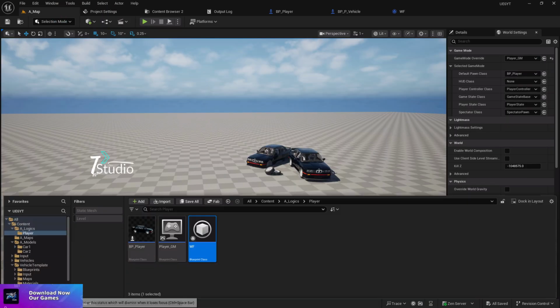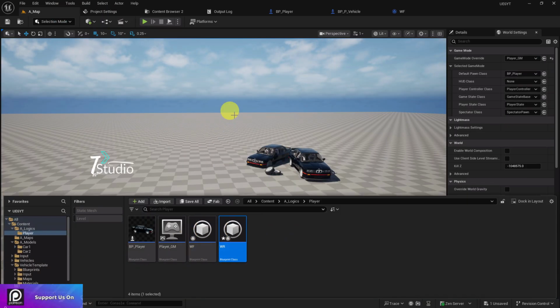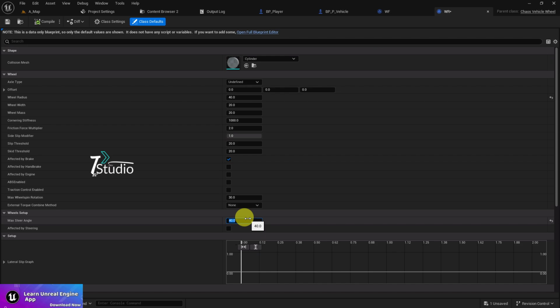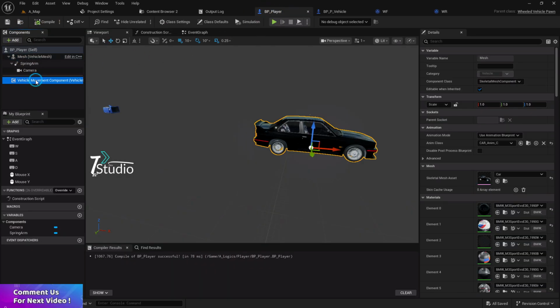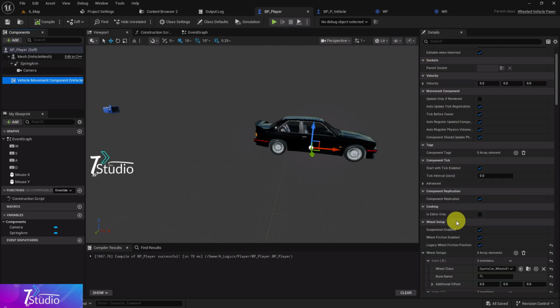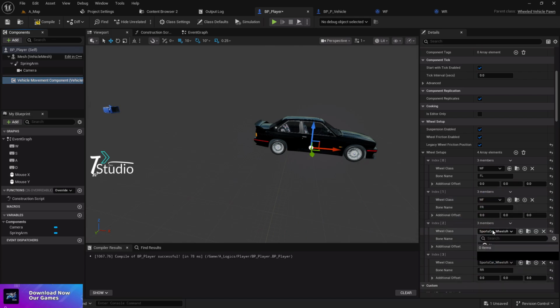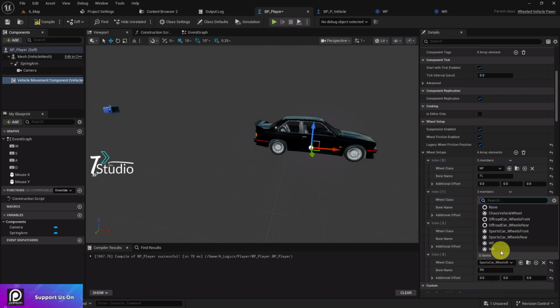Also you can do the same thing for the back one, so just duplicate it and give it WR, which is rear one. Here you don't require your wheel to move to the right side, so just keep it 0, same size. Now go to your vehicle again, wheel movement, and in the wheel class you can set your WF, which is wheel front, and the rear one, which is this one.